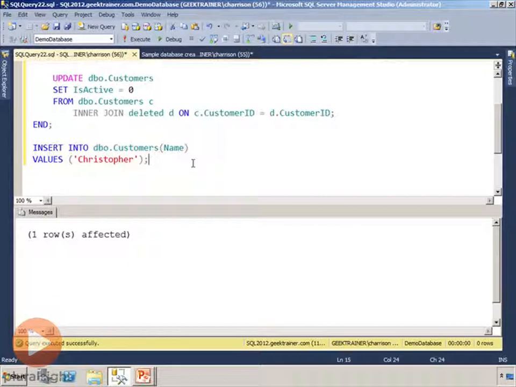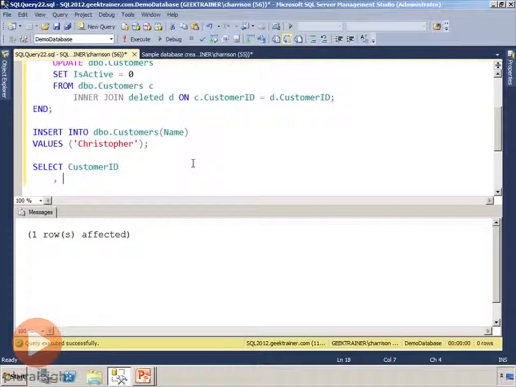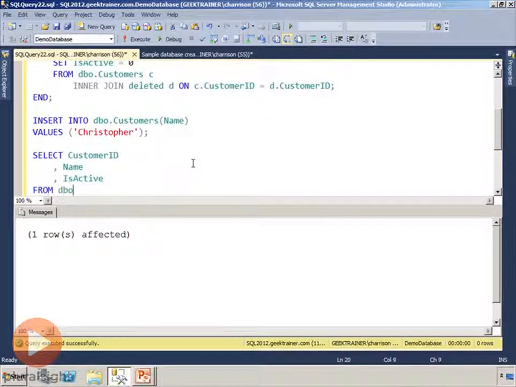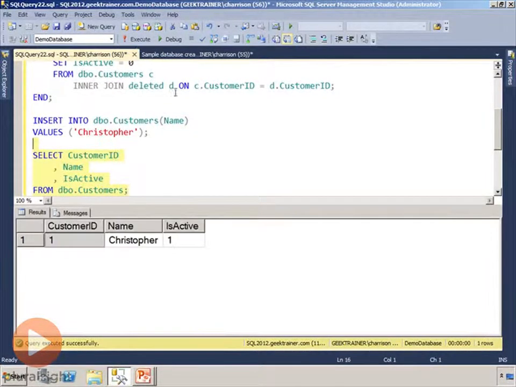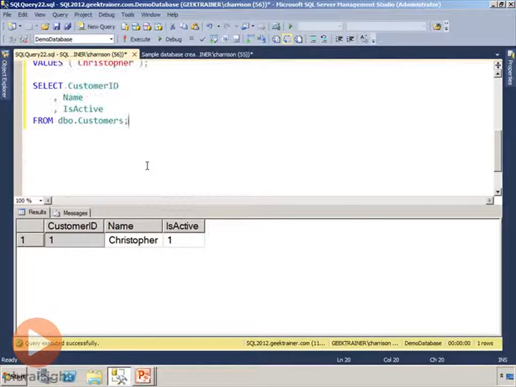row affected. And now I'm going to say select customer ID, and then the name, and isActive from dbo.Customers. And if we highlight that and hit execute, you'll notice sure enough our isActive is set to 1, so our default was working. Now what we want to do is test our delete. So let's just simply say delete from dbo.Customers where customer ID equals 1.